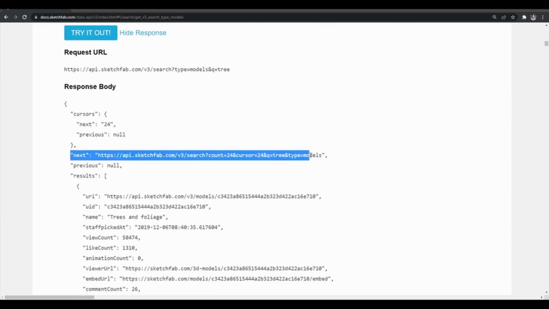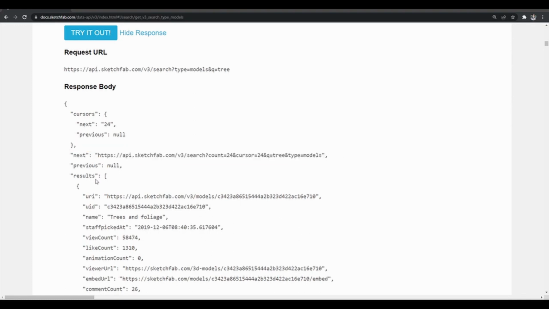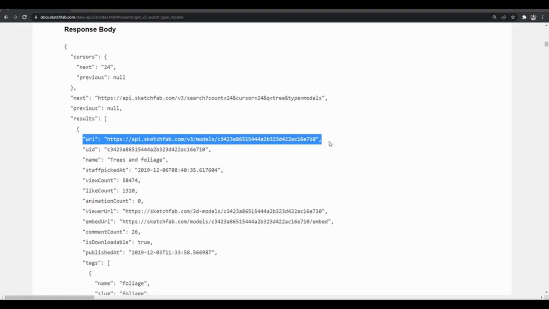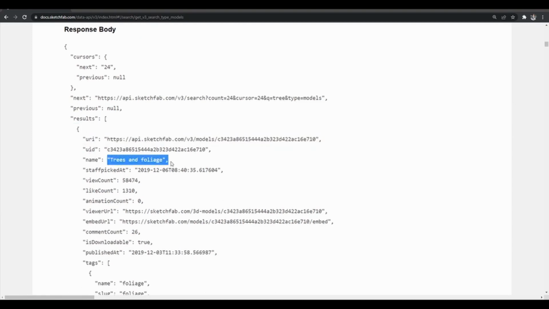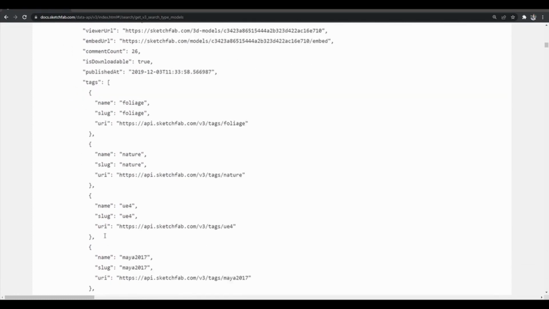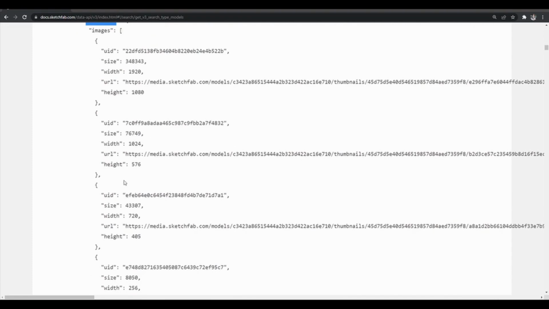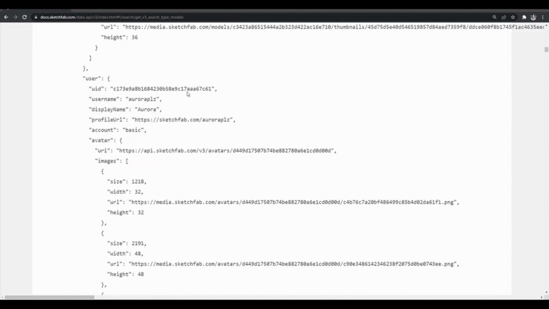We have pagination. That means if we have more than a certain amount of results, in this case 24, then we will need to call this URL to view the next page of results. But the most important part of this is the results object property. That gives us an array of objects that contain a URI to the model, the name of the model, and various other data that we might be interested in. In this case there are actually even thumbnails for the model, which is great, but they are not to be confused with the thumbnails down here for the user.